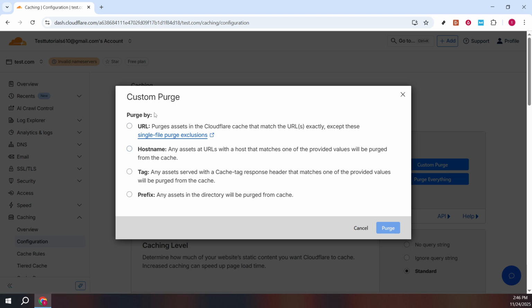Hostname focuses on everything cached under a particular subdomain, such as the content served from a specific hostname. This is helpful if you've made broad changes that affect a whole subdomain and want a wider, but still controlled purge. Tag lets you clear content that your site has labeled with cache tags. If your application adds these tags in response headers, you can purge a whole set of related files at once, which is great for sites with structured content updates.